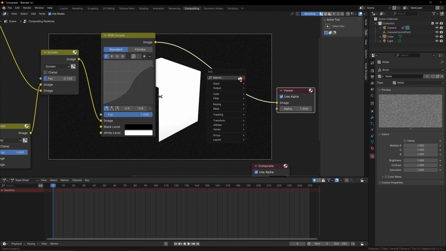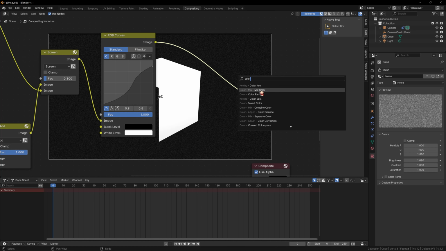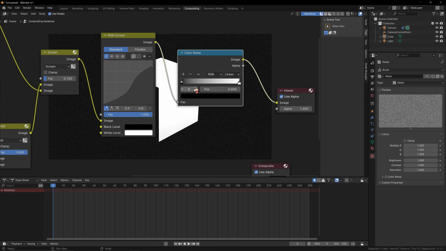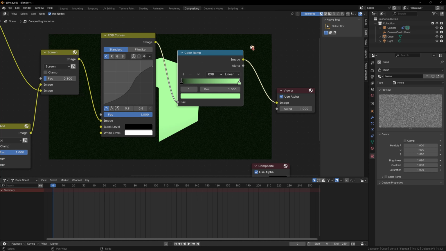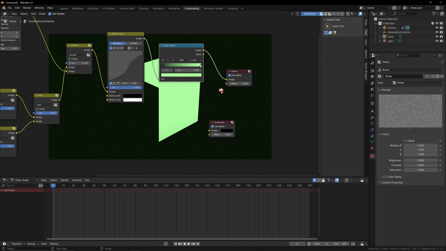Now we're gonna add a color ramp, and this white value is gonna be the color that your night vision is going to be. You can make it blue, you can make it green. In this tutorial, we're gonna make it slightly green. Why not? The other one that I made is blue, so we can make it green.